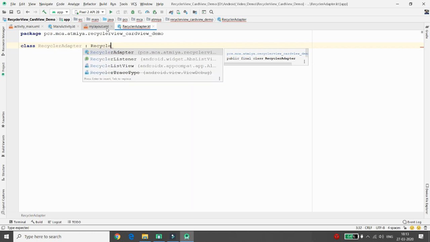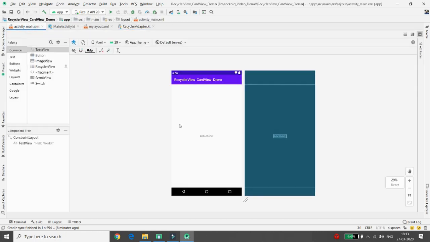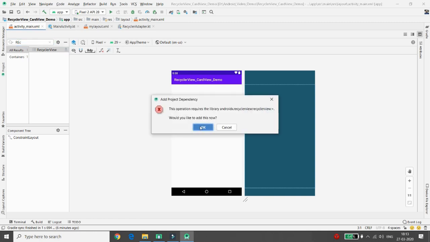recycler view dot. See, recycler view is not added to my project. So first of all, what I need to do here in activity main, you can remove this hello world and I want to put here recycler view. So you can search in this panel and you can just add this recycler view.